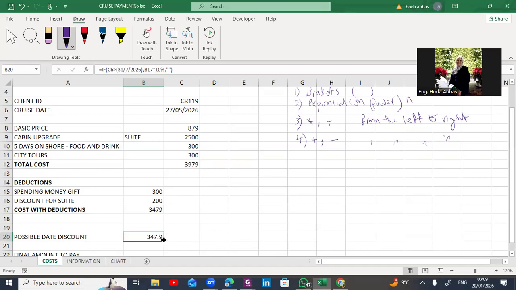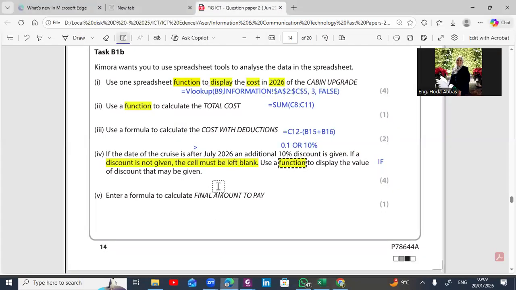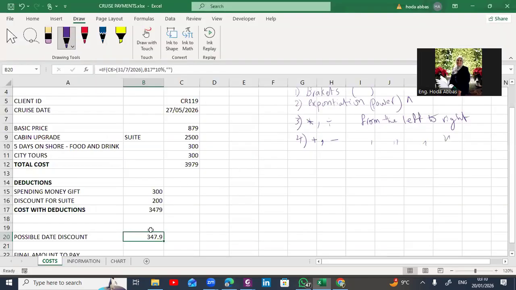There's something wrong. So please don't be happy. When you find the result here, you have to check to make fully analyzing the question. Okay. For example, here he said what? If the date of the cruise is after July 2026, an additional 10% discount is given. Okay, we answer this only. But if a discount is not given, the cell must be left blank. We didn't reach the result to be blank.